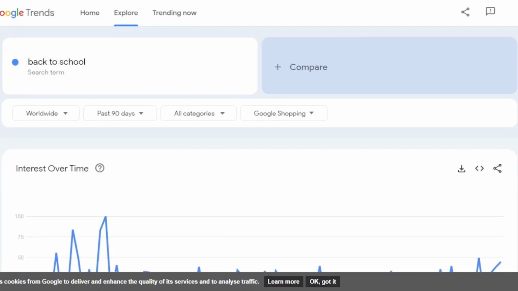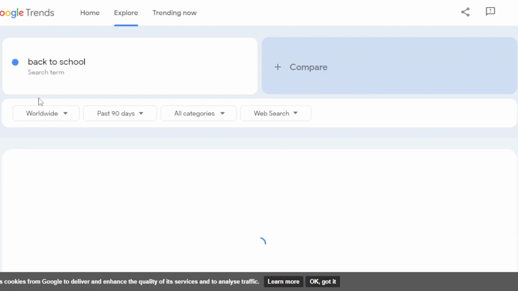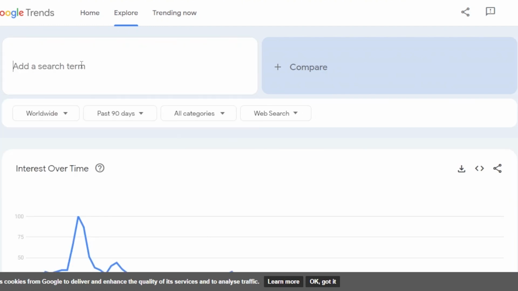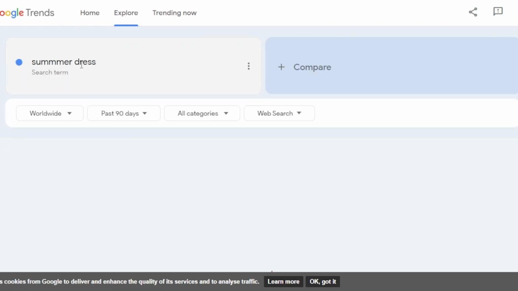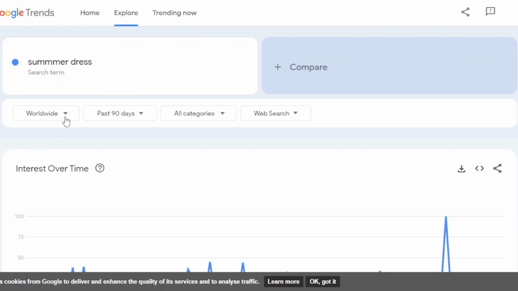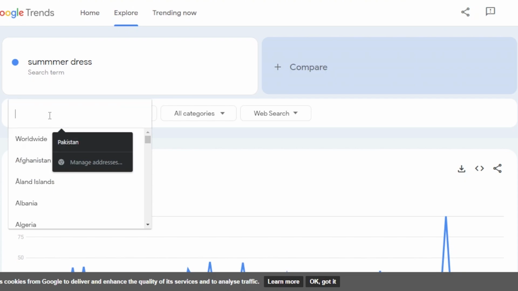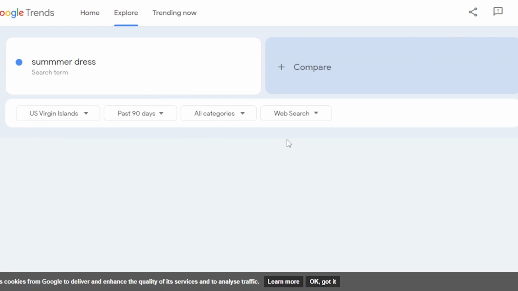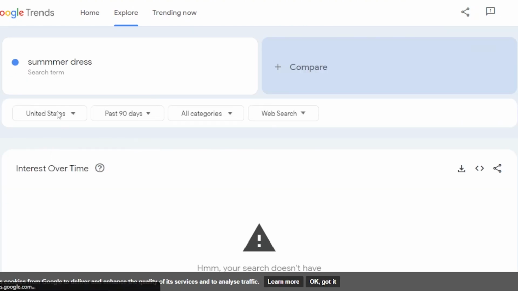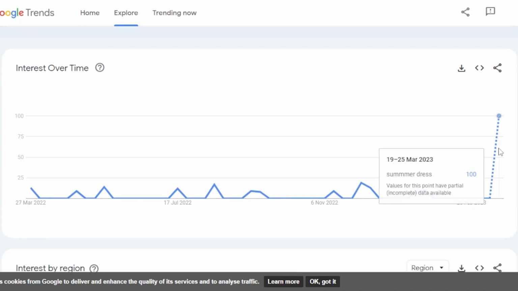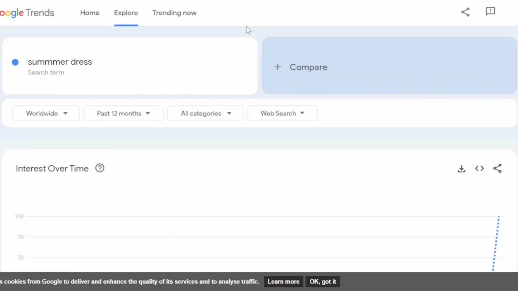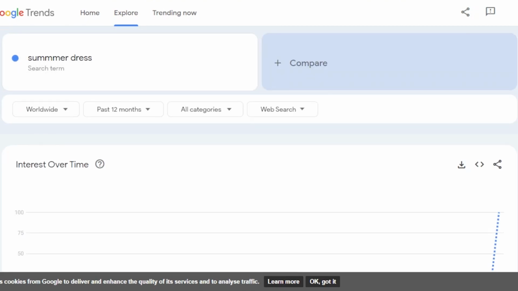Now I can go back to maybe more, such as clothes. If you sell clothes, you can search for the summer dress. The summer is coming, so let's go with summer dress and search for it. We're going for worldwide. This time, I'm just going to search for USA. Let's go with US Virgin Islands, and then we're going to search for it. Okay, let's go with United States here and search. And we'll get our results. You can see this is our trending product. You can see this is a summer dress. I searched for it and now I can get the best results.